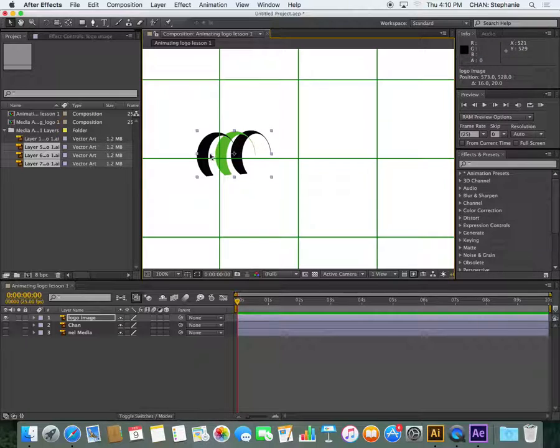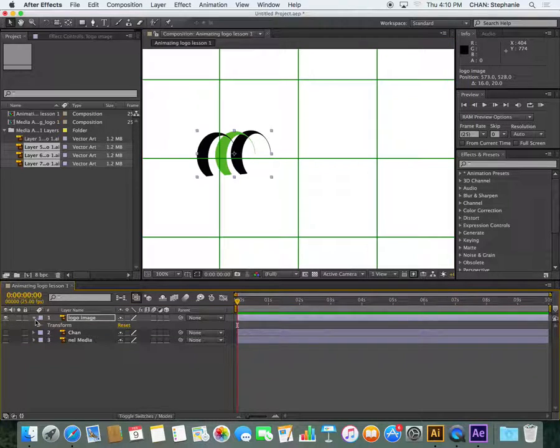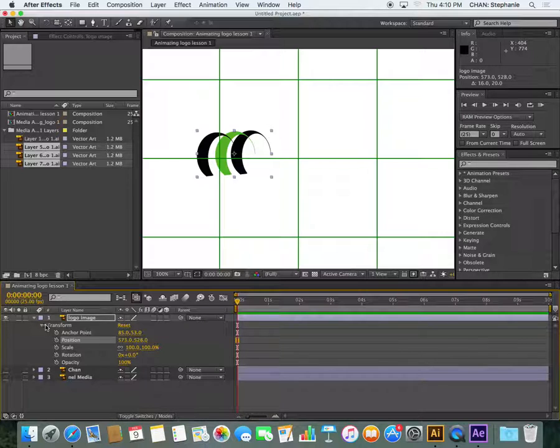So you want it to be as centered as possible. Another way to do this is to expand, the triangle button is always to expand, under logo image transform, there's something called position. A shortcut key to get here is just press P. And here you can adjust the position by numbers, so you can be very specific.